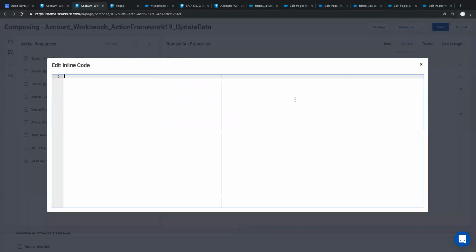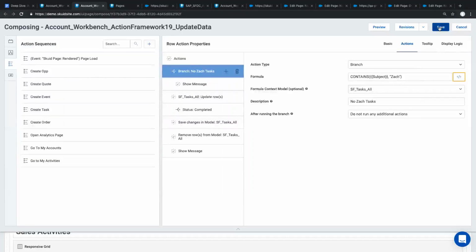So let's flip to our formula here, and I basically want to say, I'm going to do a contains, and then I'm going to put in the subject of the task. I'm going to put Zach. So basically, if it contains Zach, then I'm going to bail. That's a really simple formula. There's lots of different formulas you can use. See our formula editor docs to help you out with that, but that's just a brief example of a branch action. If I want to add additional actions, they're called if true actions. Basically, if this formula evaluates to true, then I want to do these indented actions.